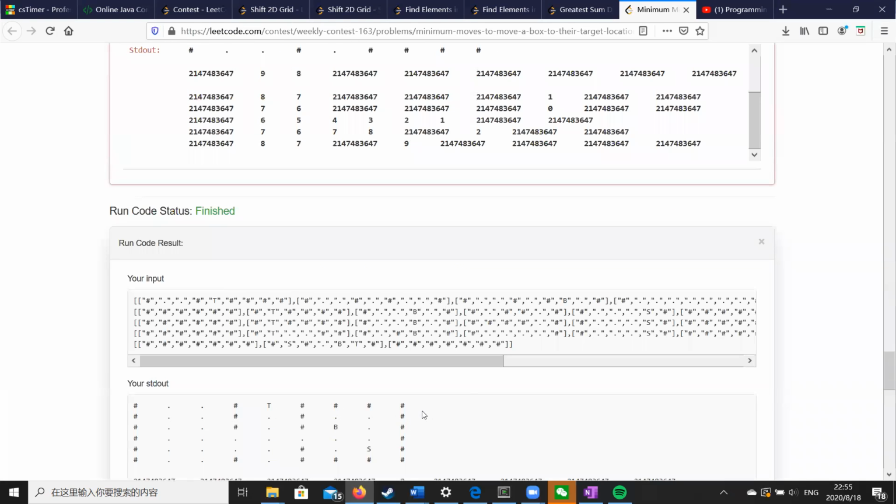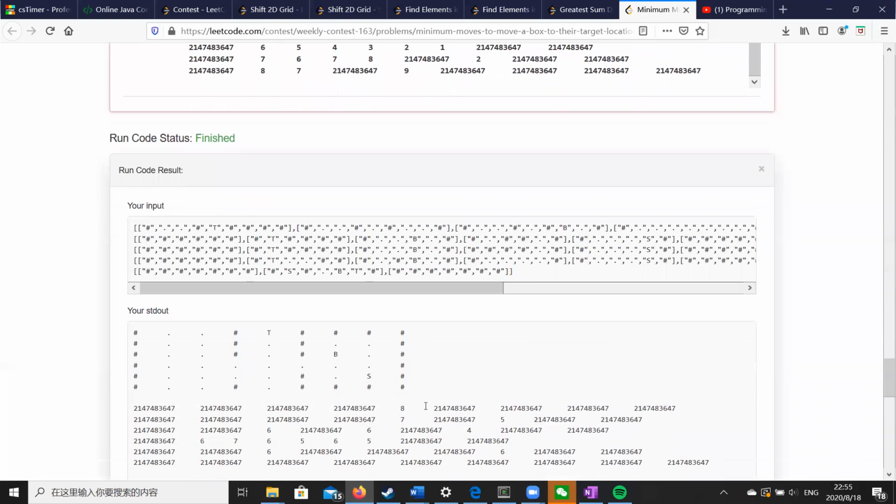You might think that for each location, we only need B to be on it once to reach the target. If we are on it twice, that means we have done something wrong. But that's not the case. Sometimes we have to make B land on a certain location twice or 3 times to be able to go to T. So in this case, think about it.